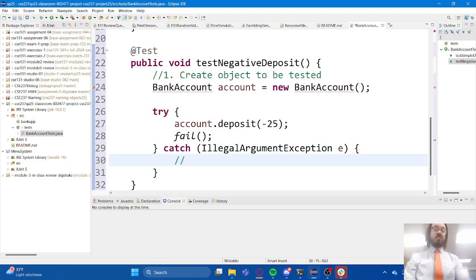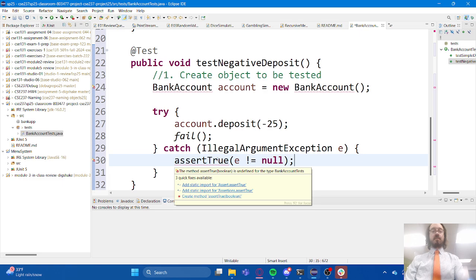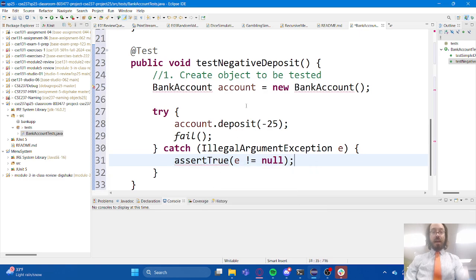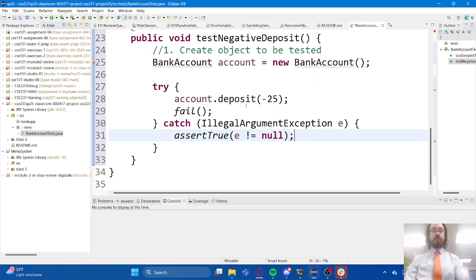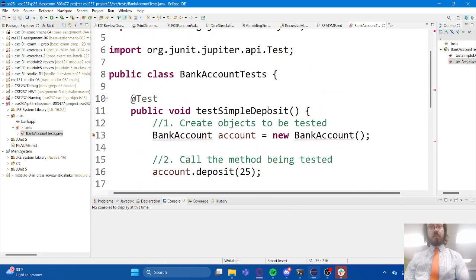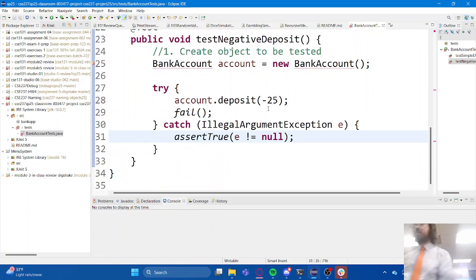And actually here, if we wanted to, we could put an assertion. The assertion that I might put here is something like e is not equal to null. The exception exists, right? It's not null. Need to import that. Okay. So now we have two tests that check deposit.